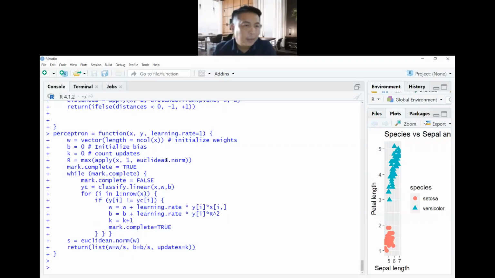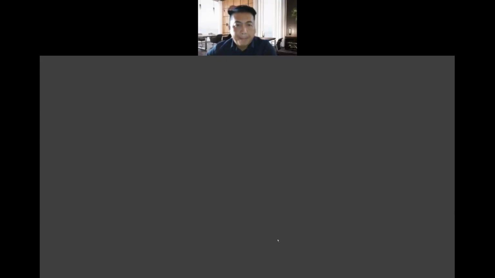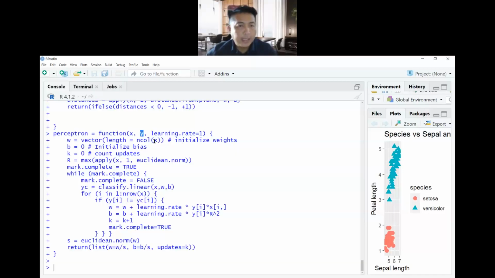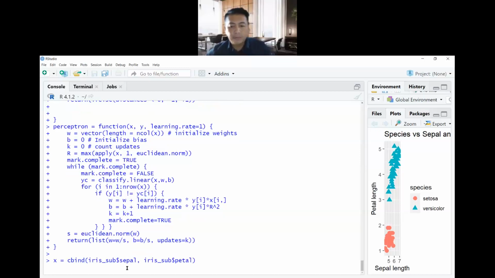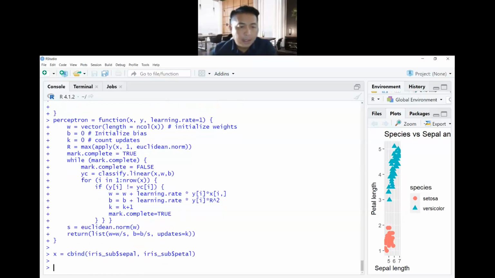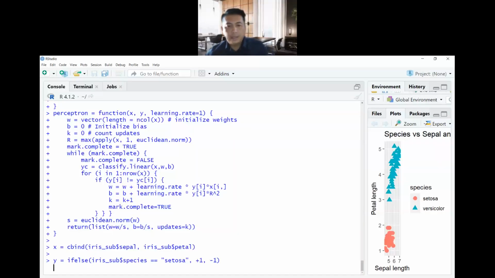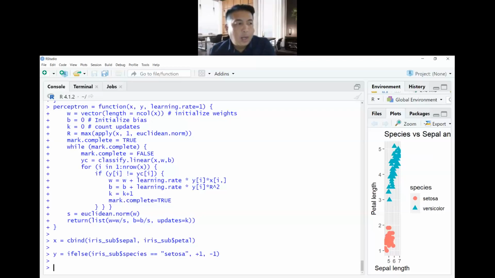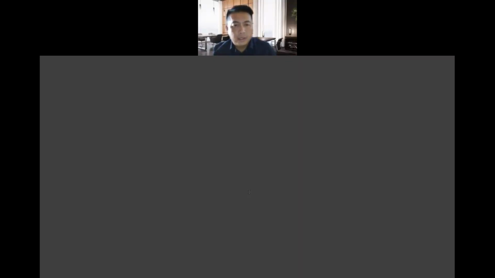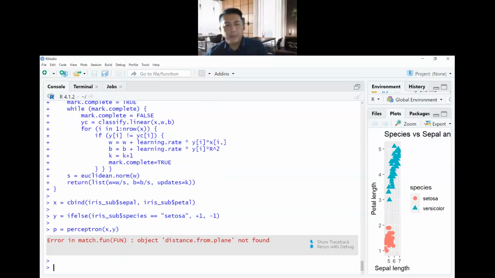Since for this function we need to have input x and also y, we need to extract the x from the iris sub, and also the y. Since we are looking at two-class classification, whenever the iris subspecies equals setosa it will be +1, and the other two values will be -1. Then we model. We call the perceptron.